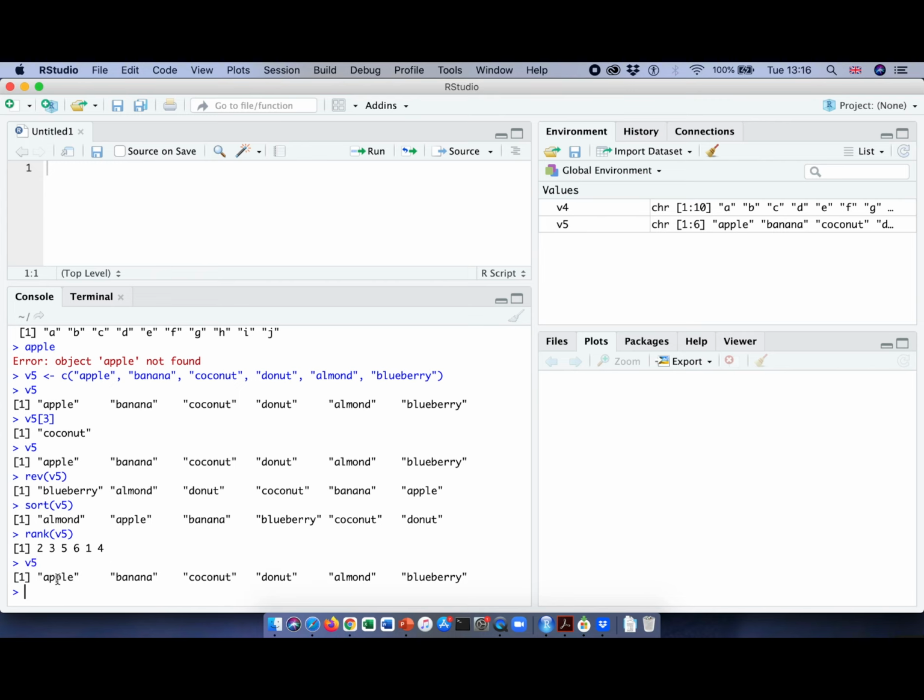I can use the rank function, which gives the rank of each element of the vector in alphabetical order. For example, apple should be the second in the alphabetical order, so it says 2. And the rank of banana should be the third place, so it says 3. Coconut should be 5th, donut should be 6th, almond comes first. So these are the rankings of these elements.